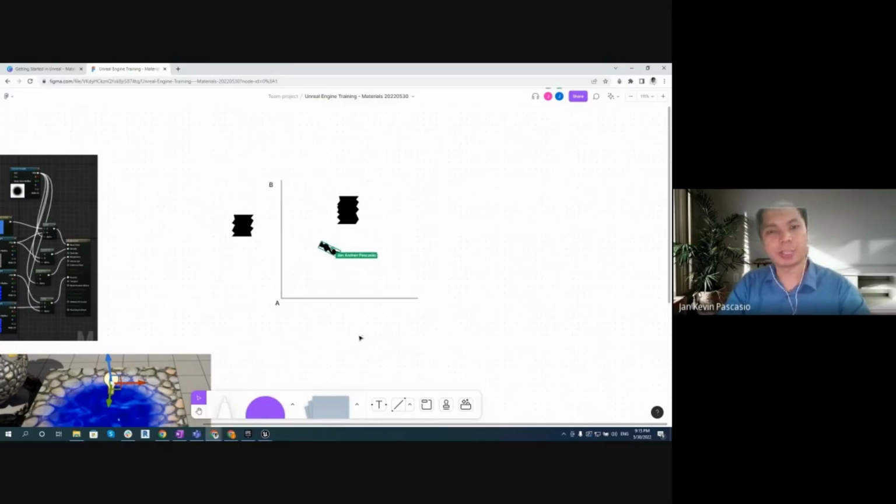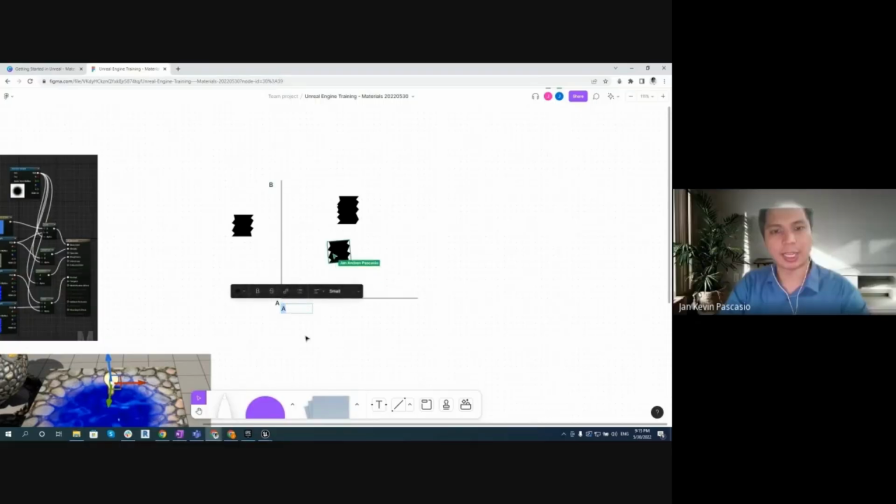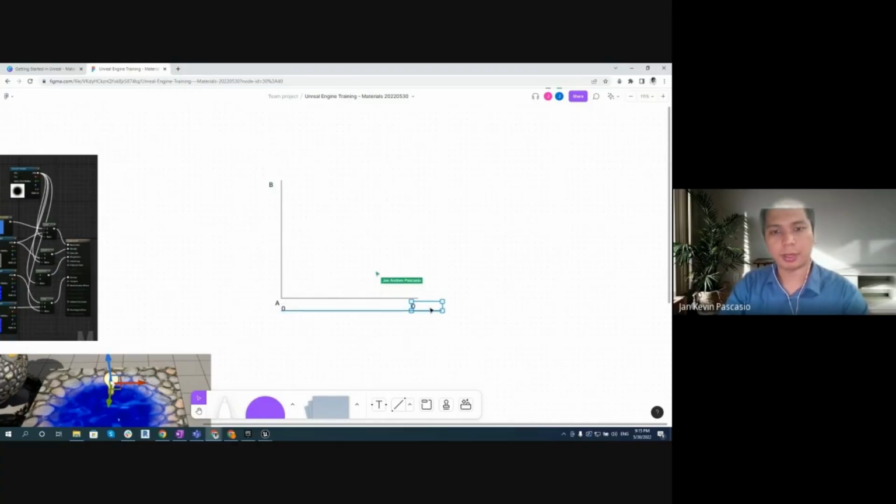How lerp actually works is we have 0 and 1. How do I erase it? Just click on the select button and then just delete. 0 and we have 1.